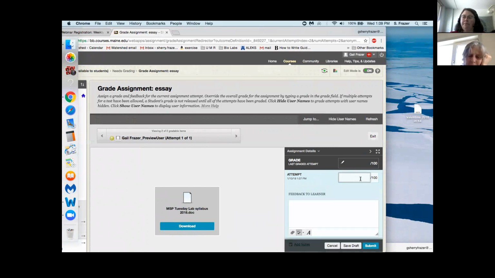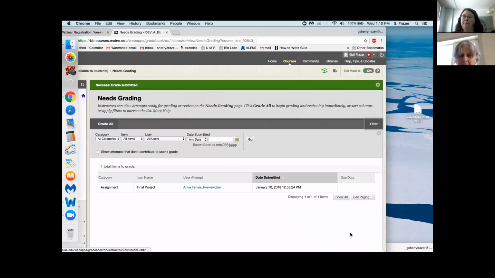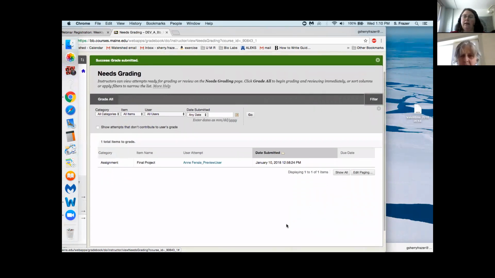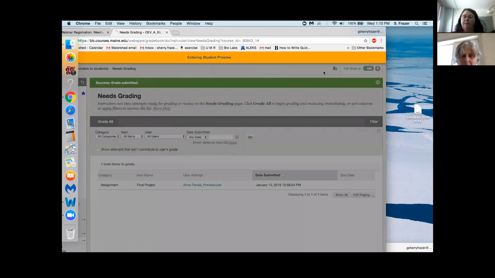Great, and then you can type some feedback too. Okay. And then hit submit. Yep, so now that's been graded. And if you want to see what the student sees, we can go back to the student preview. Okay.